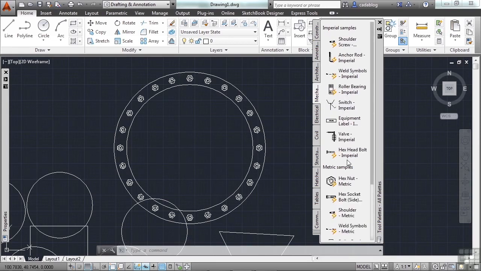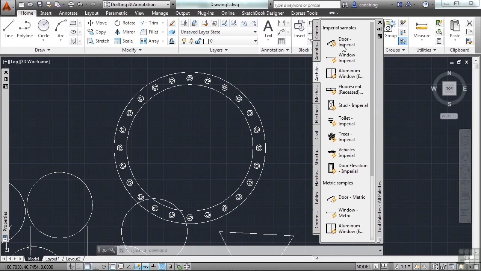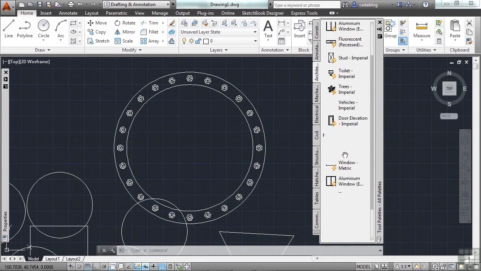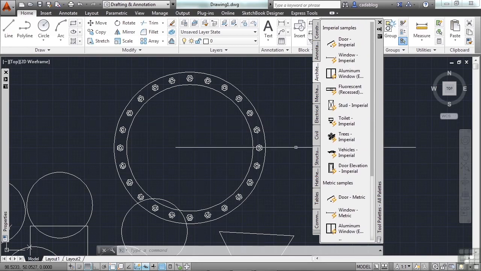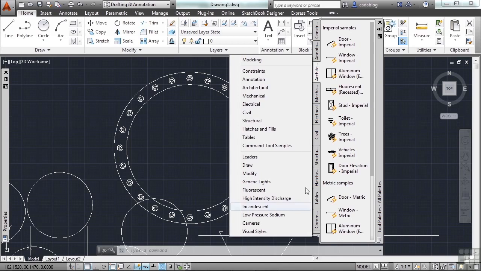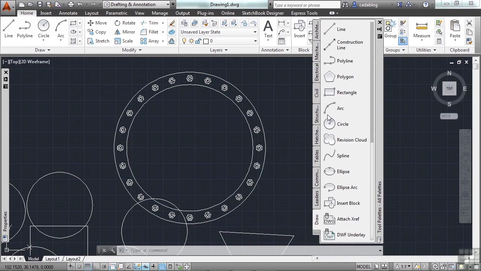There are many objects in here. The mechanical tab has imperial and metric samples of different shoulder screws, nuts, bolts, things like that. The architectural tab has different doors and windows, and even plants and some vehicles. There are so many different tabs in the Tool palette that you can't see them all. You can see right here at the bottom that there are a few showing. Right-click on it, and here are all the possible tabs that you can pick from. As you can see, some of these even have commands in them, like the line, construction, polyline, etc. So you can put blocks, you can put hatch patterns, you can put commands into the Tool palette. It's easily customized and very powerful.